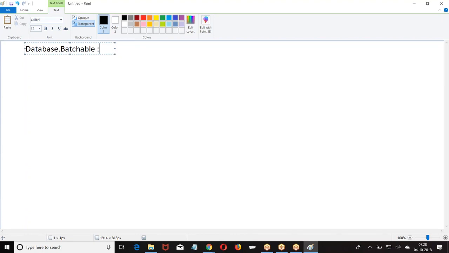If you implement a database.batchable interface, it has to implement three methods. What are they? Start method, execute method. What is the purpose of start? Start method is used to fetch the data on which you want to run the operation.